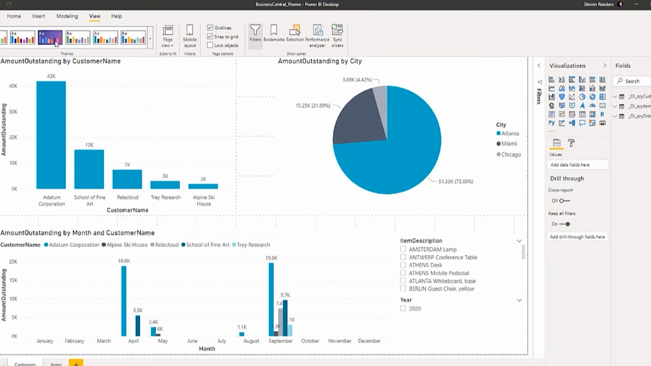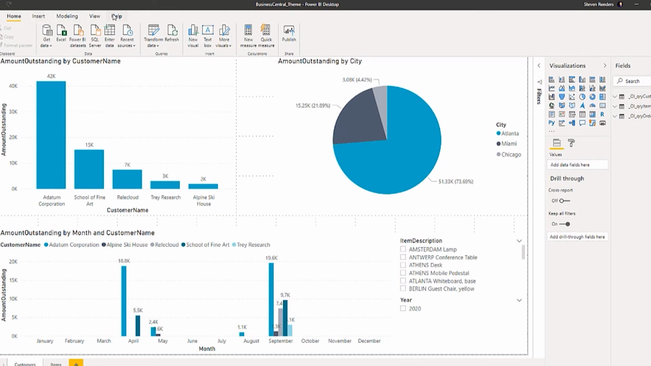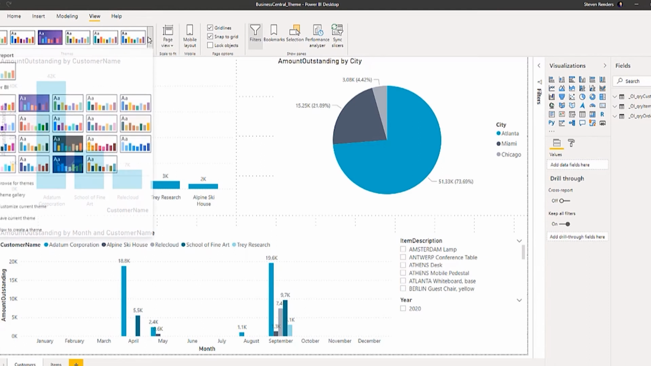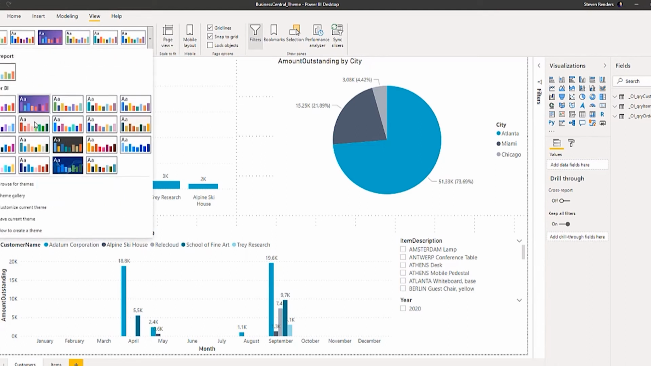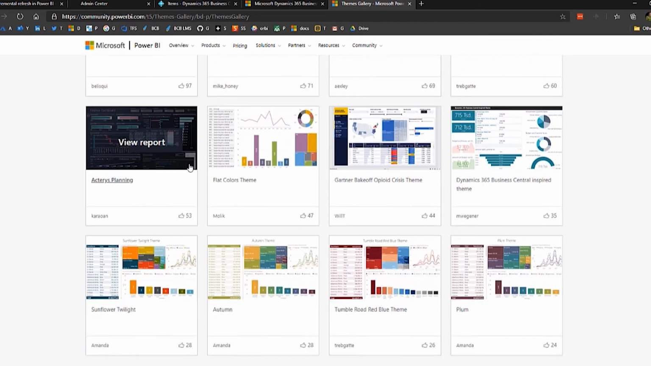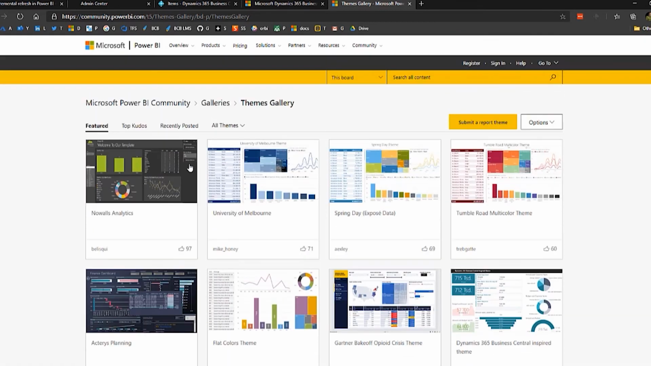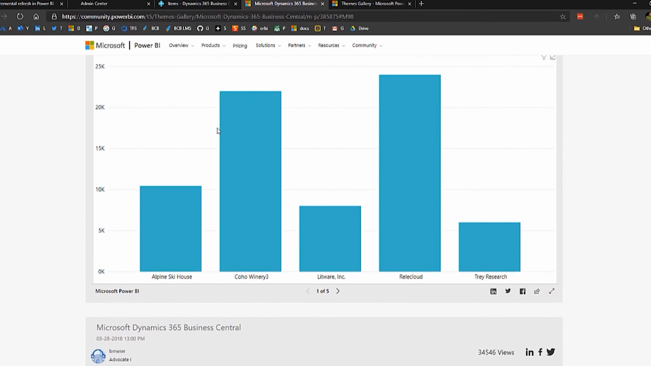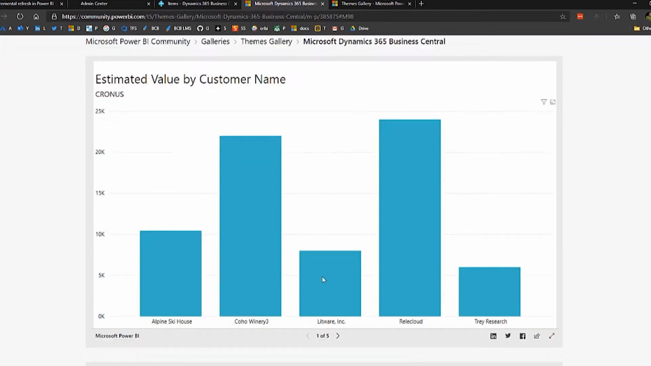Well, inside Power BI, what you notice is that you can go to the View menu, and there you can select one of the available built-in themes. Of course, you can also go to the theme gallery, and if you do that, a website opens where you can find many more of these themes that you can use. If you search here for Business Central, you will end up with a theme created by Microsoft and which has the look and feel from Business Central.